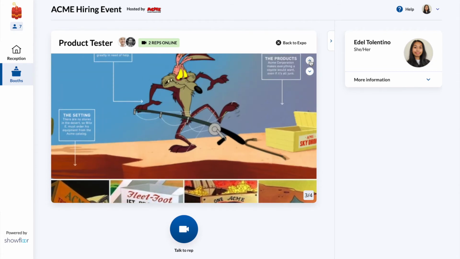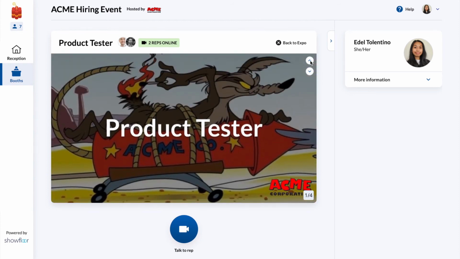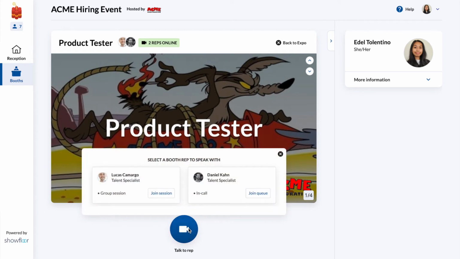If there is information available to review, use the up and down arrows to look through the content so you are well informed before chatting with the employer. Let's start a conversation. To meet the employer, click on Talk to Rep. The employer might be hosting a group session where multiple people can join the conversation at once, or one-on-one chats, where you'll be able to speak with a representative from the organization in one-on-one conversation.